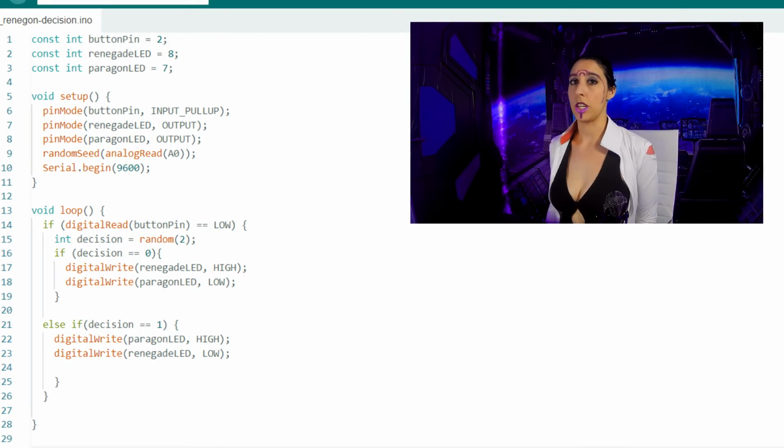If the random decision equals 0, then we're going to turn on the red LED for a Renegade decision. If it equals 1, then we'll turn on the blue LED for a Paragon decision. So decision maker, should I save Ashley or Caden? I can't remember which is which, but I'm going to say Caden is Paragon because that sounds right. My girl. Sorry, my number 2 man.